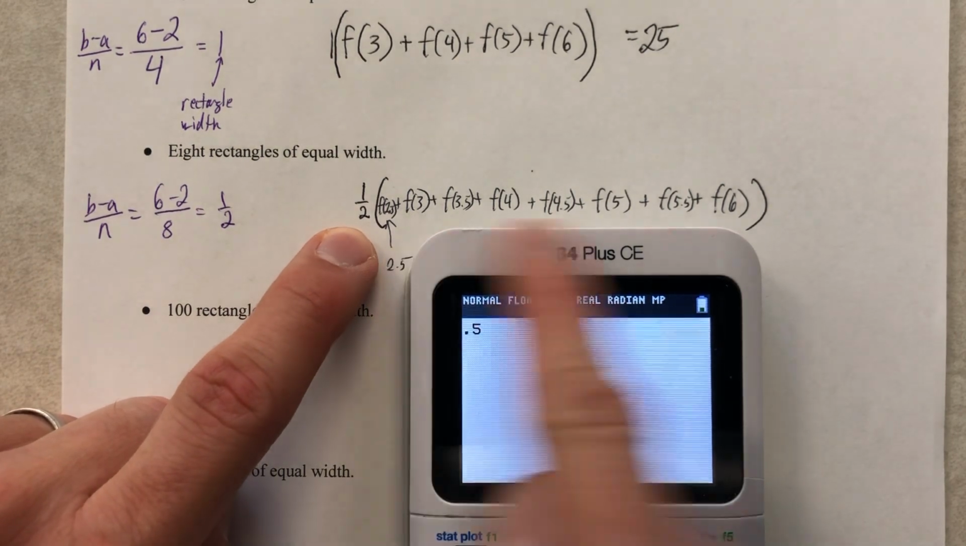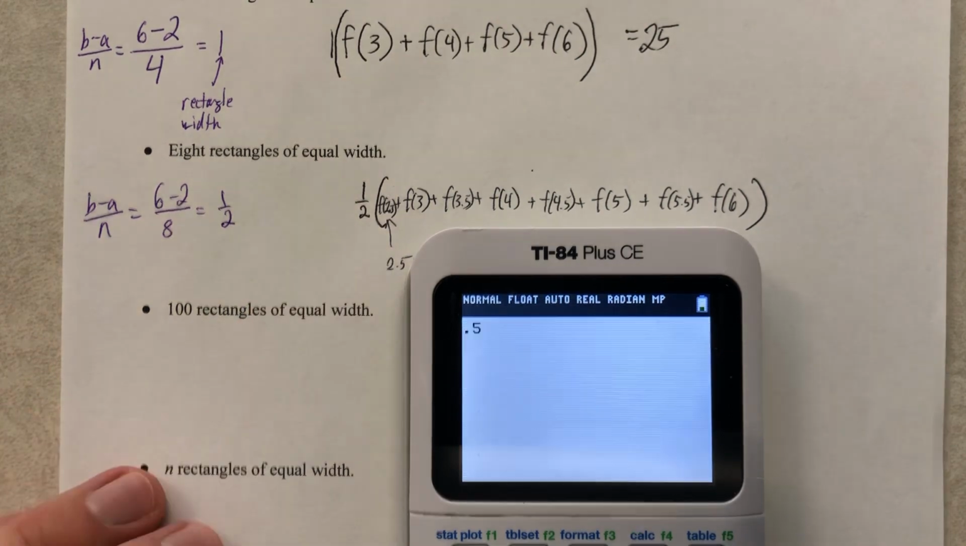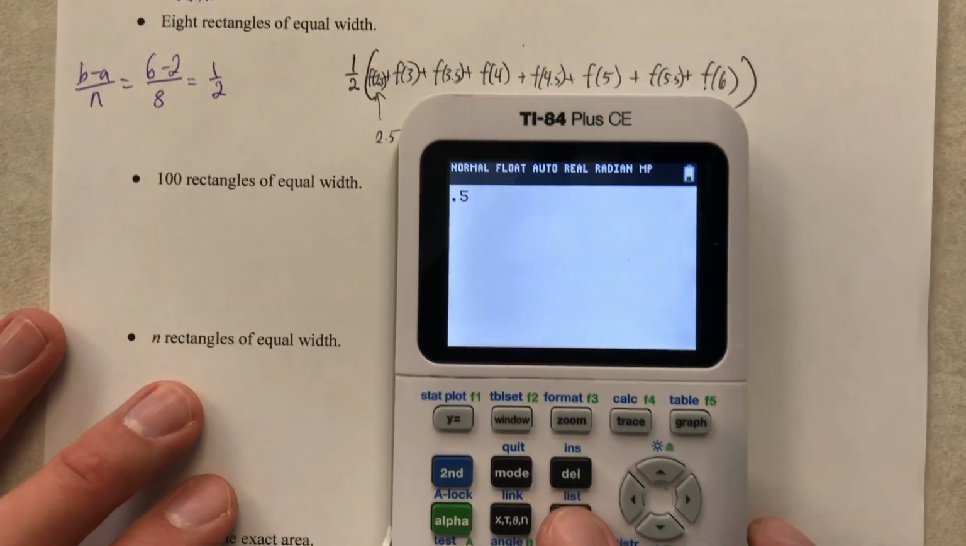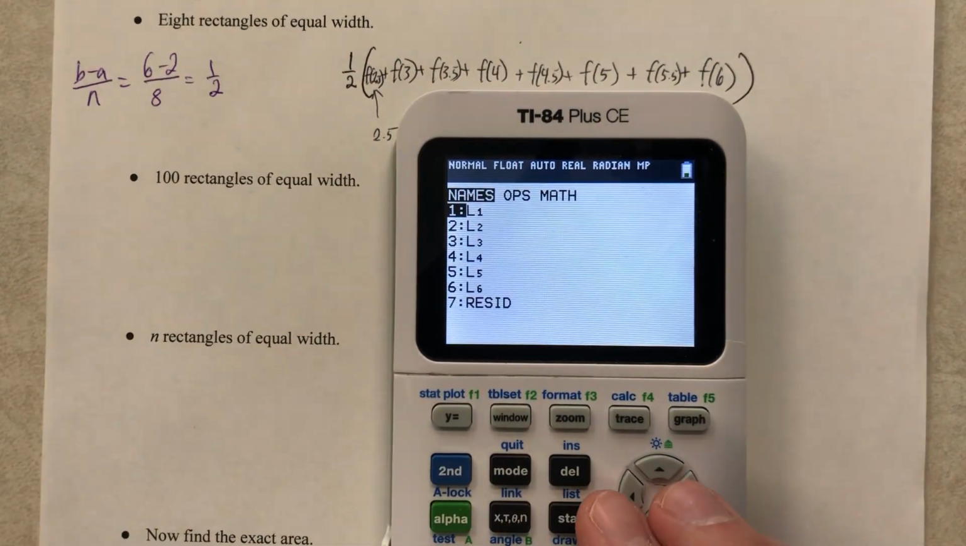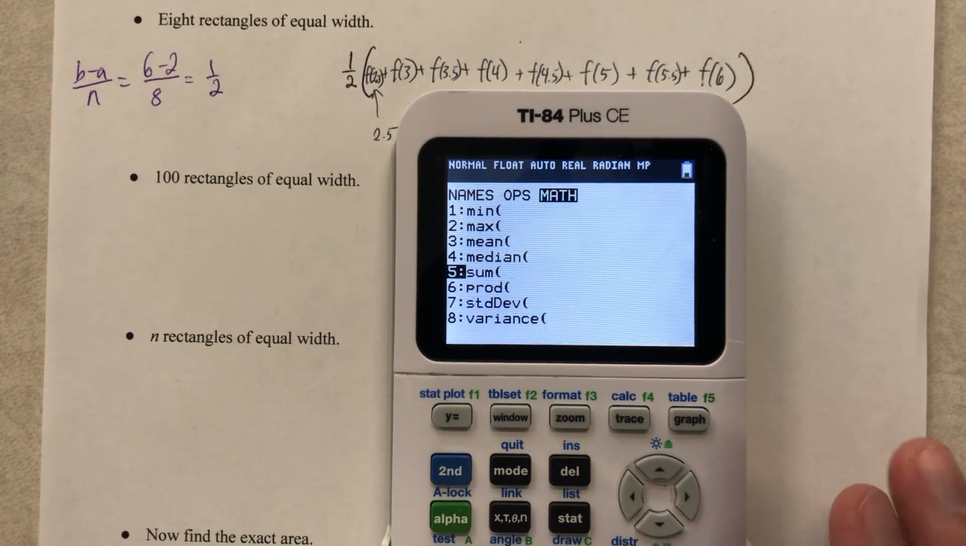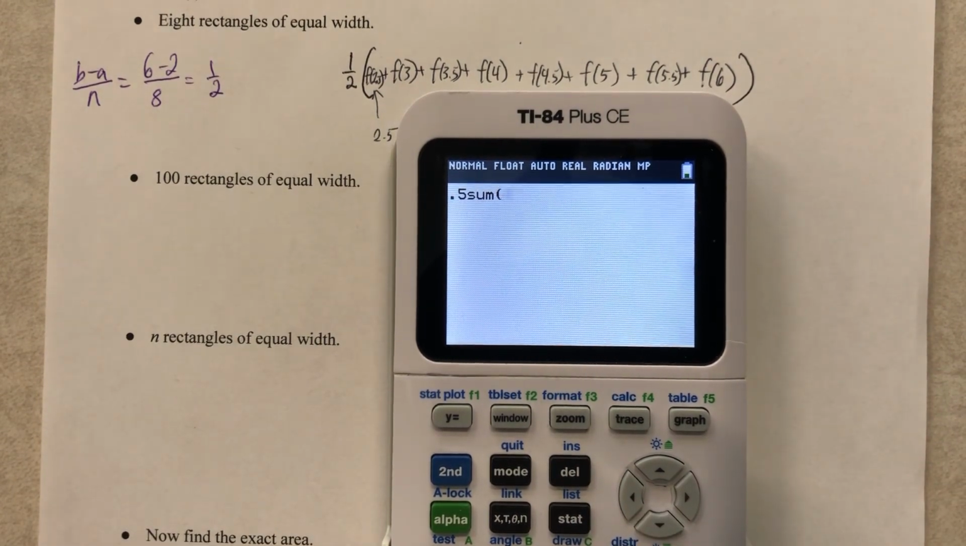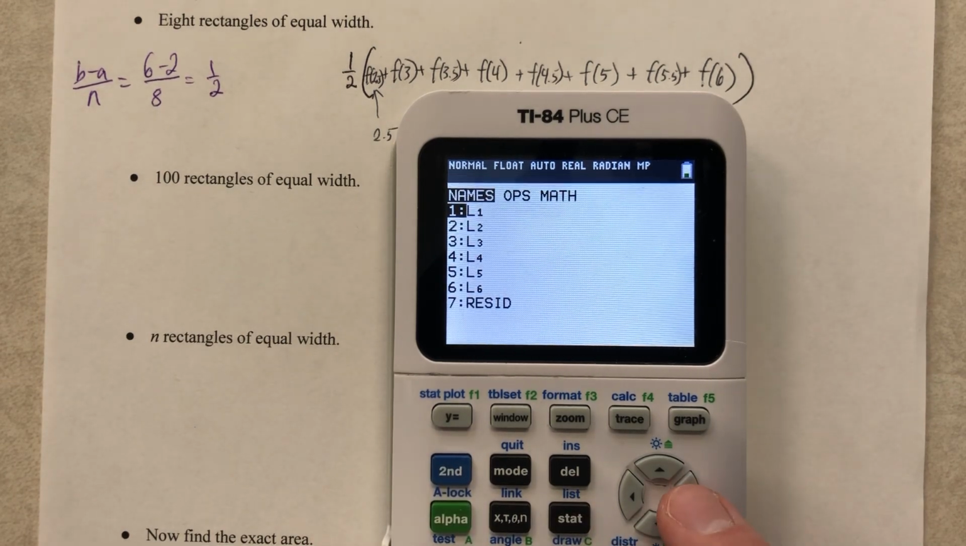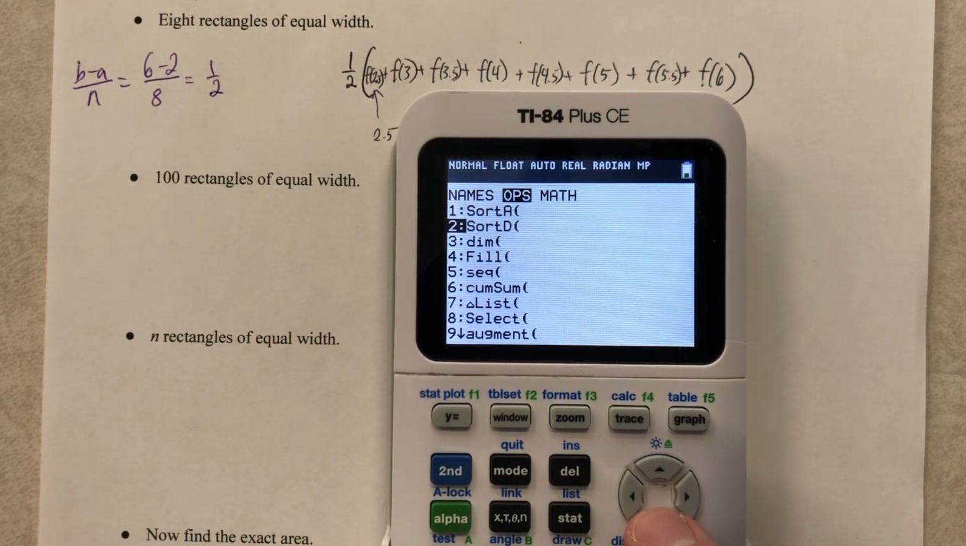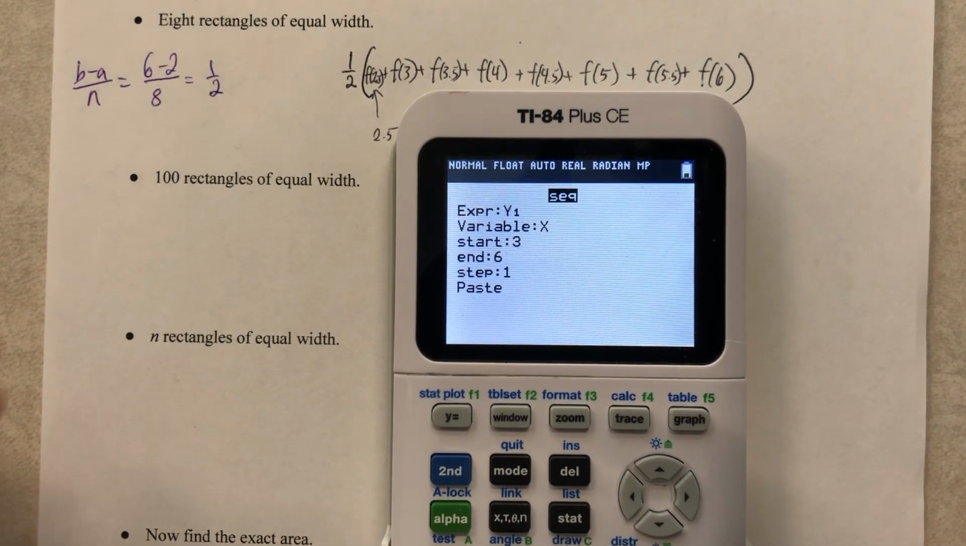I want to add a bunch of stuff together. That is a sum, and I can do that with the list option, so second and list. I'm going to go over to math, and I want to sum a bunch of stuff together. I want to add things together. So second and list. We're going to go over to ops, and we're going to add together a sequence of numbers. We are summing a sequence. A sequence is a list of numbers.